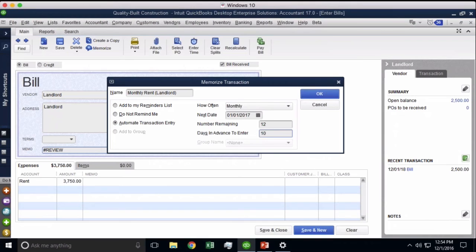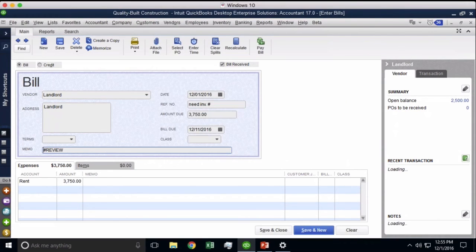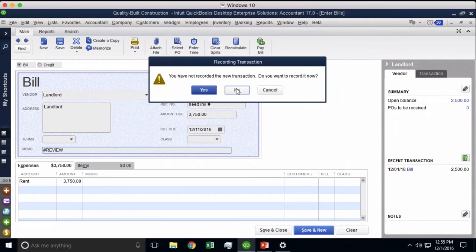So that's basically how many days before the transaction date you would like it to appear in QuickBooks, even though it has a future date attached to it. So I'm going to hit OK, and then close it. I don't have to save it. If I memorize it, I don't have to save it. However, I am going to save it to show you something real quick.